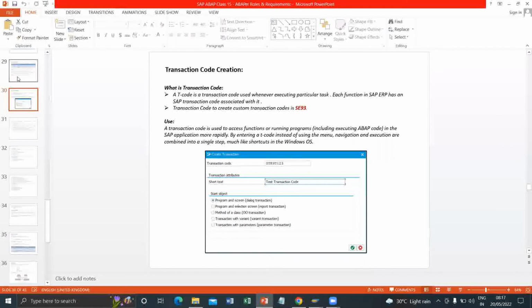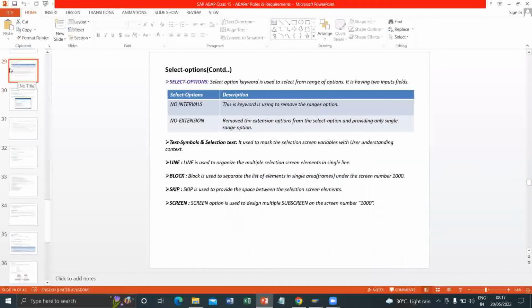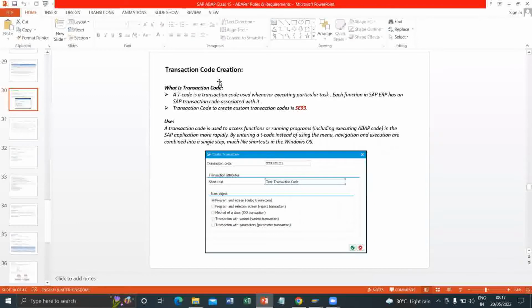So we were completed till the selection screen at slide number 29. Now we are discussing slide number 30. I think we already discussed the transaction code creation for the TMG, table maintenance generator. However, we can also go ahead and see that for selection screen.